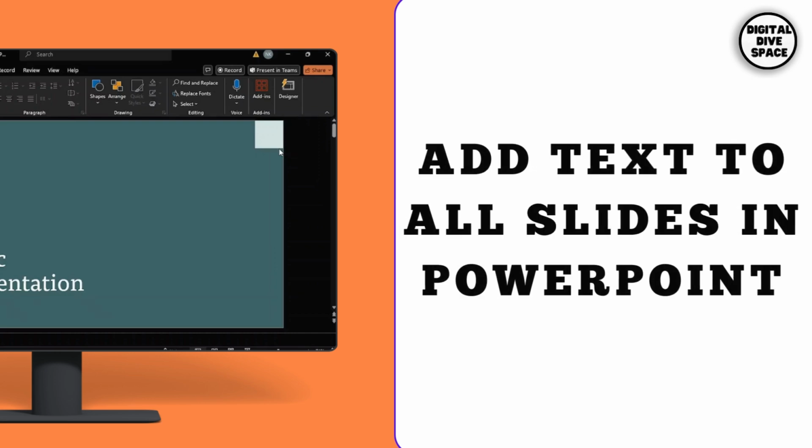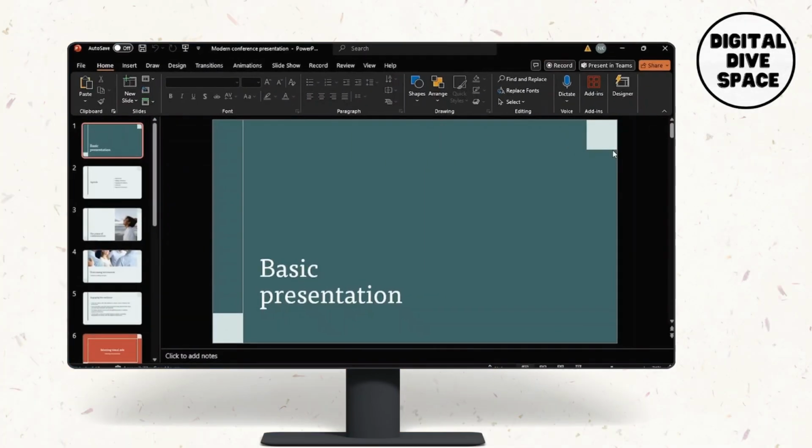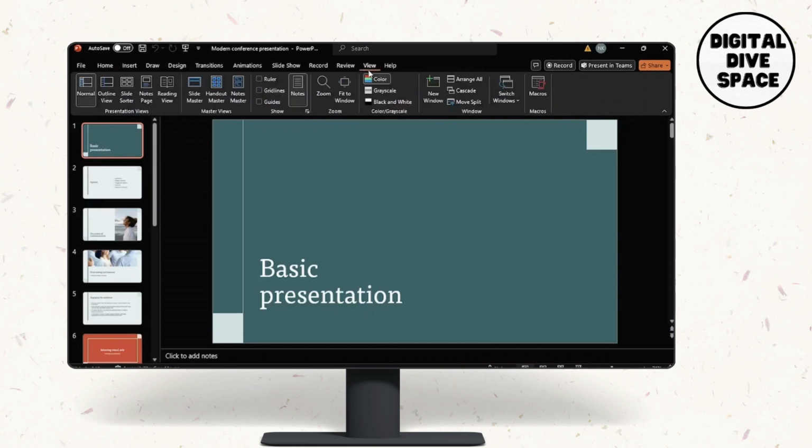How to add text to all slides in your PowerPoint. So you have to watch this video till the end and dive into the process. So first of all, you have to navigate to the view option.